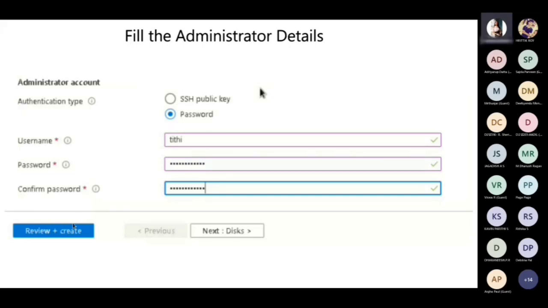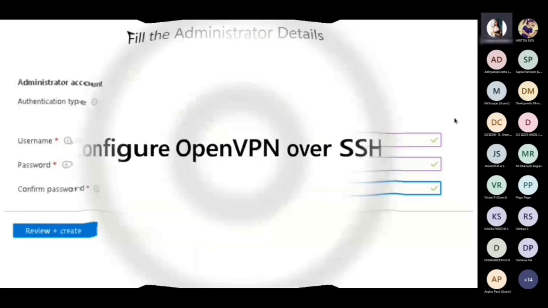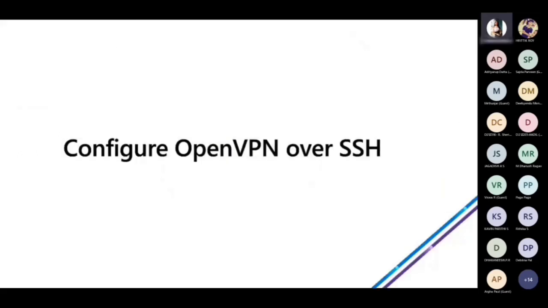Lastly, you have to click on this Review and create button to move forward with creating the VM. You can keep the other configuration tabs at their default values unless you really know what more advanced configuration you need. So next you have to configure OpenVPN over SSH.